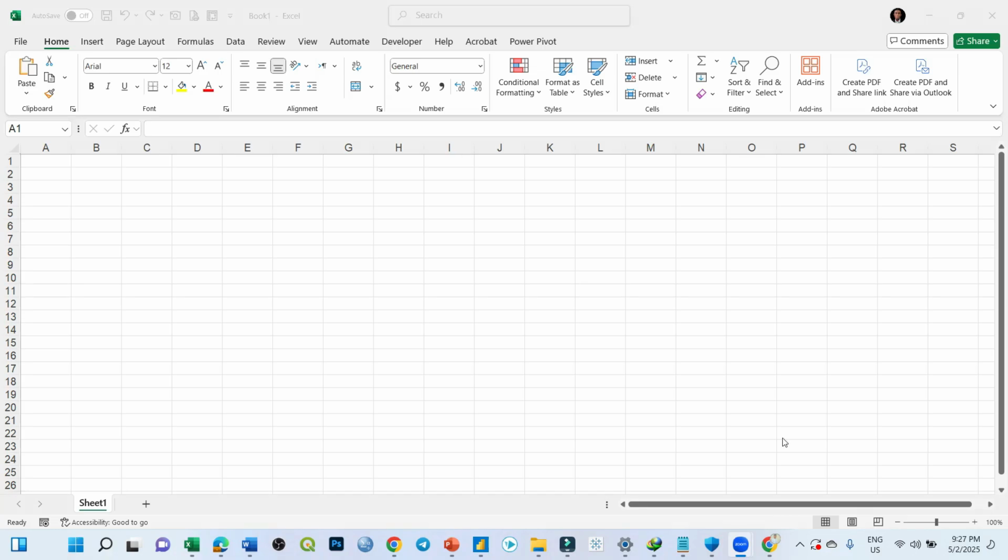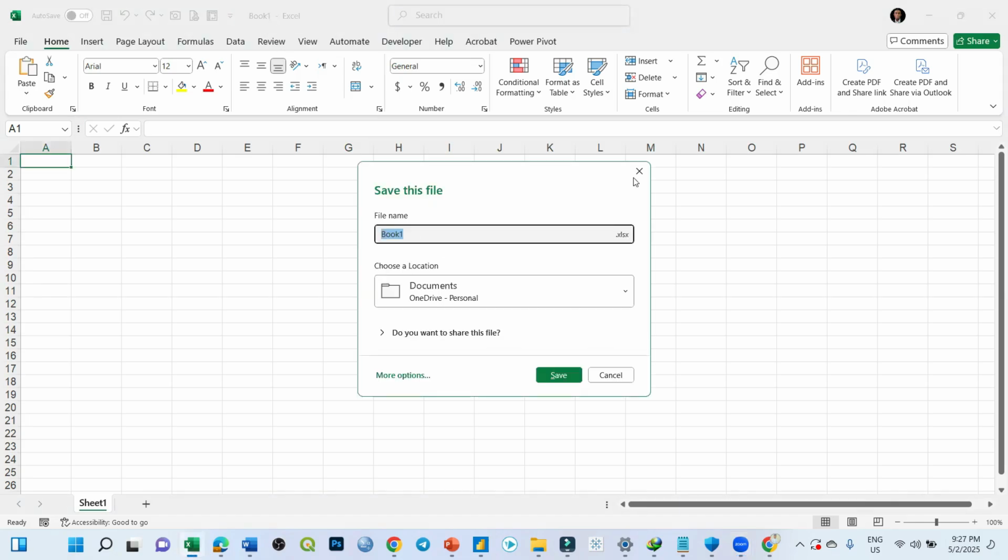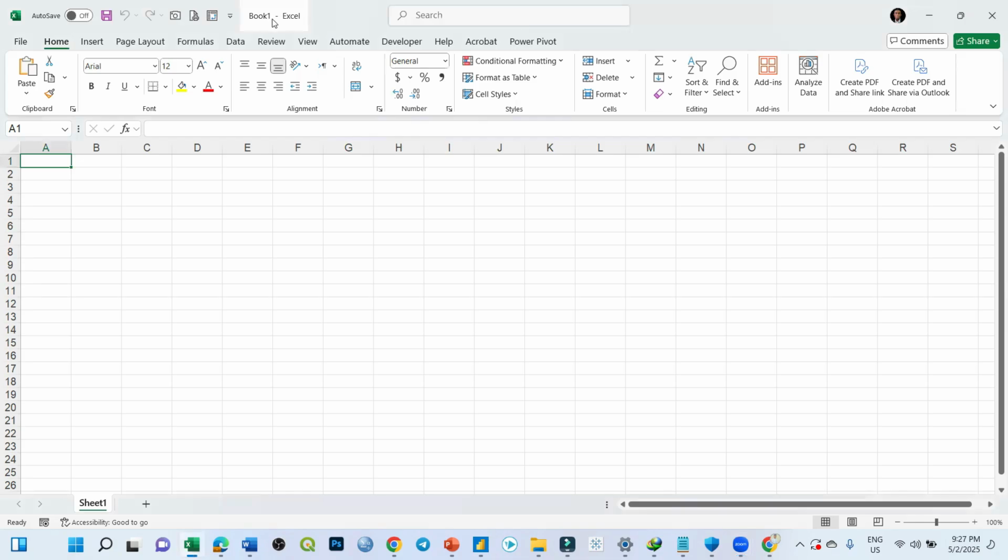So what is a workbook? A workbook is a file, the Microsoft Excel file. That is the workbook. Whenever you open Microsoft Excel, you will see this workbook here. They write Book1. In some previous versions of Microsoft Excel, you will see Workbook there. So this Book1, the file, is the workbook.